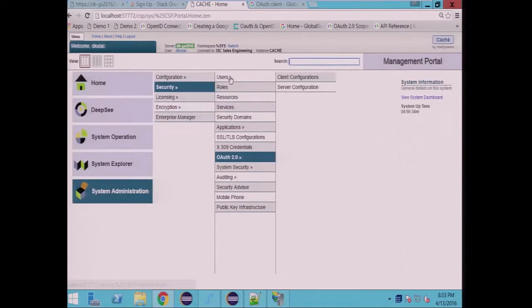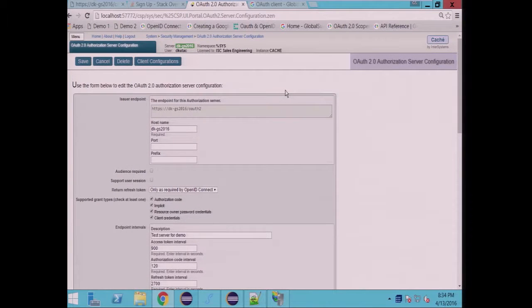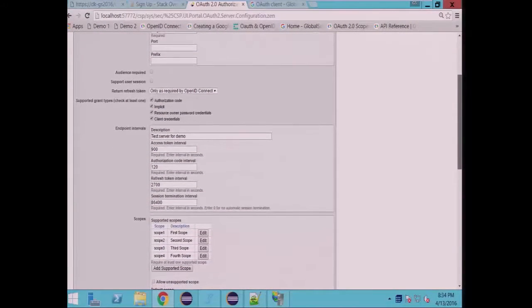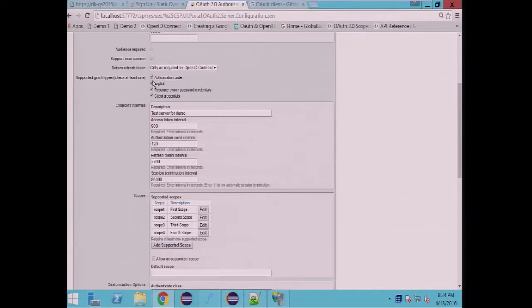So in cache, we start with server configuration. If we act as an authentication or authorization server, we have to create this new configuration, this new entry. So we supply an issuer endpoint, which is actually somehow created from the information given here, from the host name, port, and prefix. So this is all automatically configured. And then we tell what types of grants we support. In our case, we support all these 4 types of grants, which I mentioned earlier.